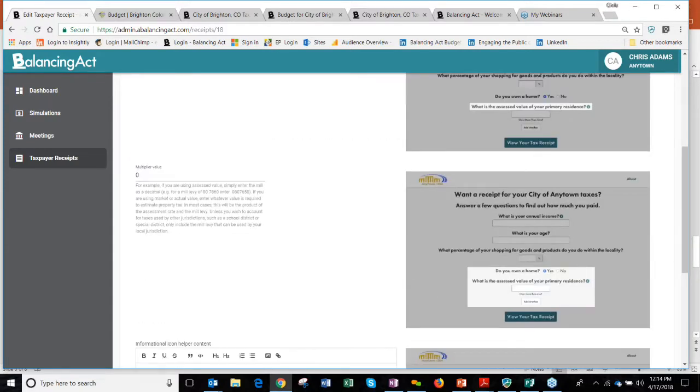And then the next one, I know that this might take you a little bit longer to do because you want to be precise about it, is to set the multiplier. So if you're using assessed value, you simply put in your millage expressed as a decimal. And so there's an example down here, like if you have a mill levy of 80.7860, in that case you would enter this amount, which is just expressing it as a decimal, and you just plop it right in there.